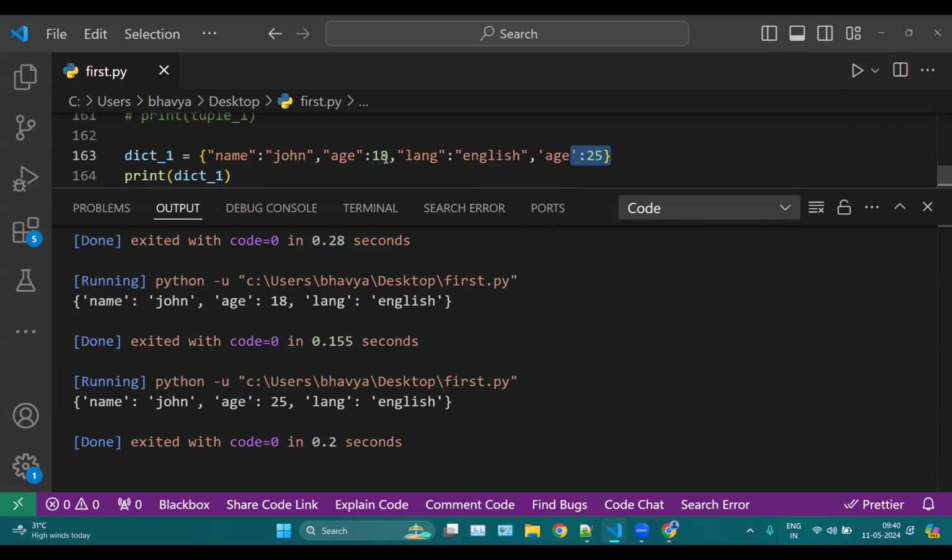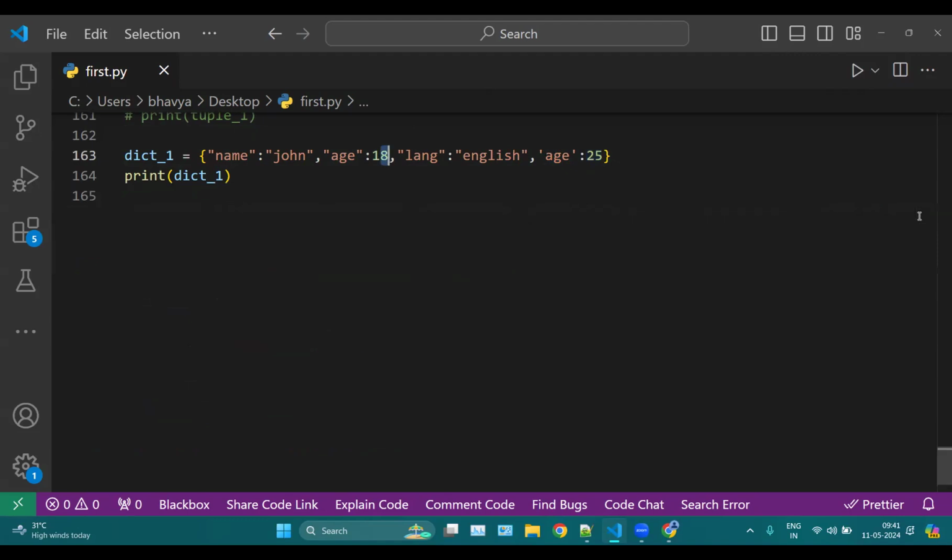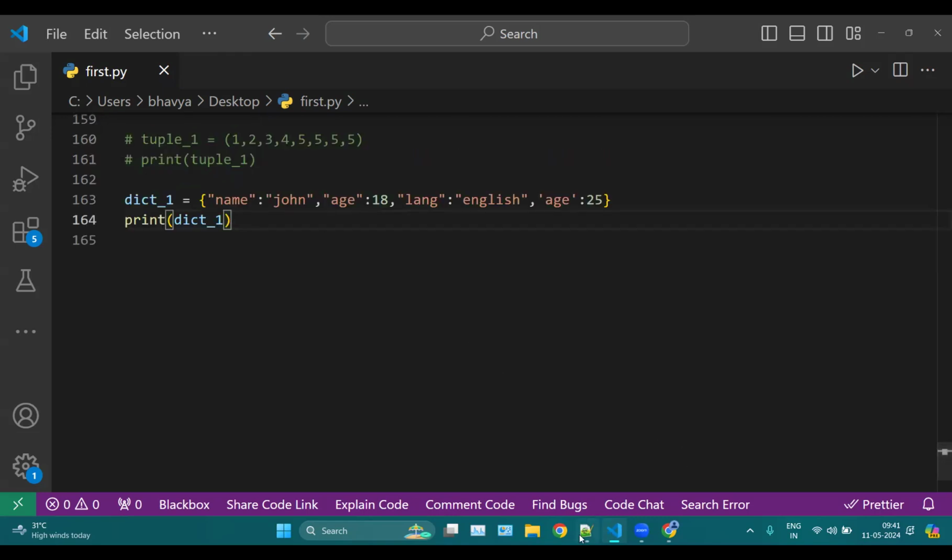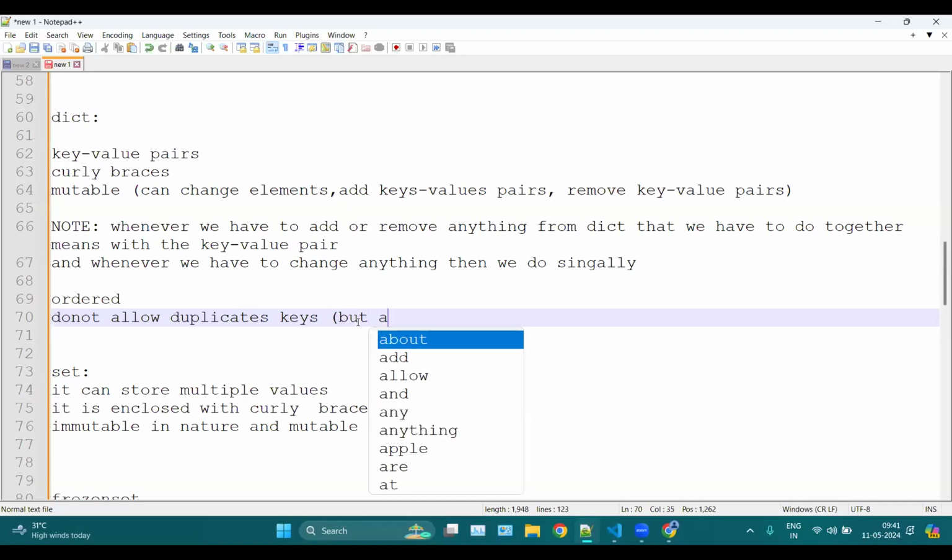Okay, now you can see this age overrides the previous age. You have this name John, age. Basically, we have put 18 here, but after this one, we have put another age. So this 25 overrides this 18 over here. So we have 25 here, and language English, which means we cannot put duplicate keys here. That cannot be allowed. Okay, so in a dictionary I can write: do not allow duplicate keys, but allow duplicate values. We can put values like 18 all together, but not keys.